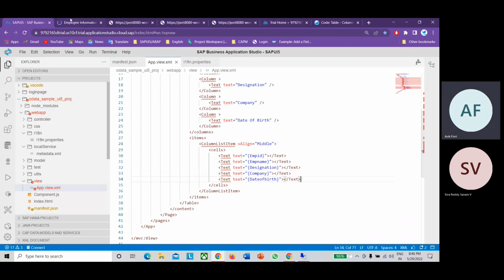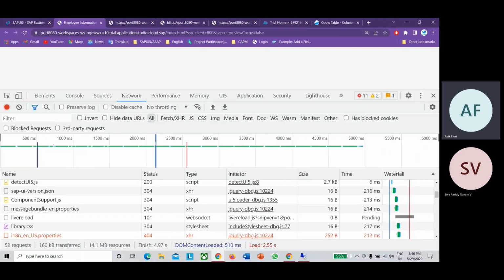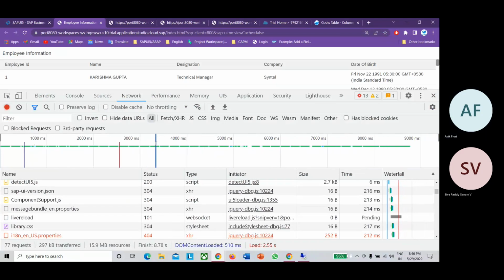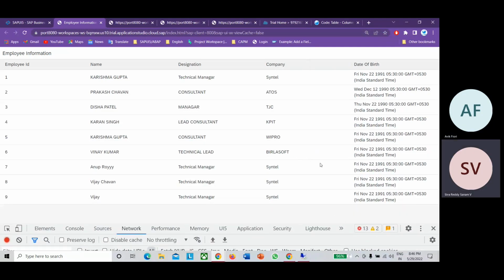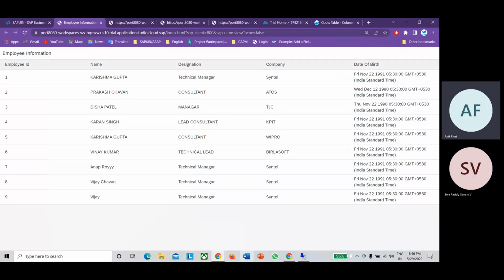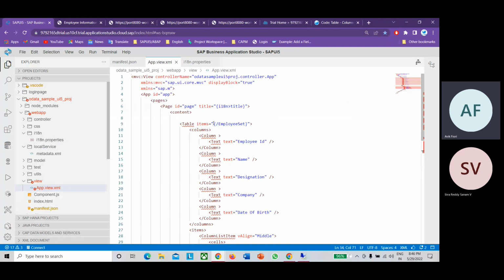Okay, fine. Now let's see whether we are able to read the data or not. Okay, can you see now? Can you see all the records? Yes, I can see. This is how we can do this from the UI file. I have directly provided the bindings here.